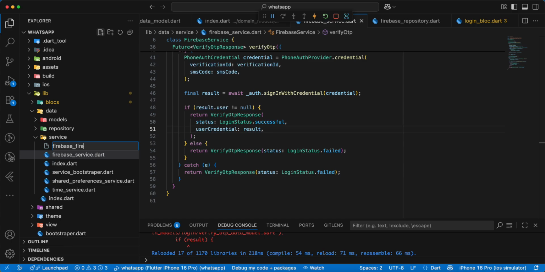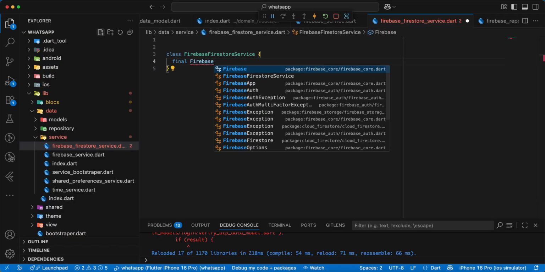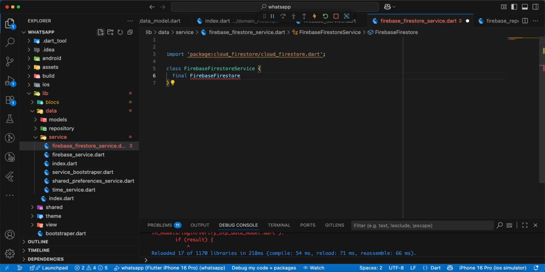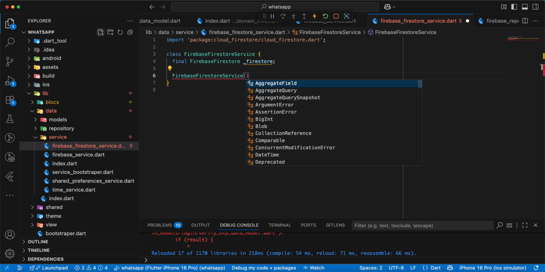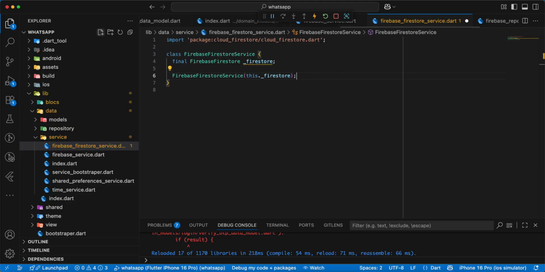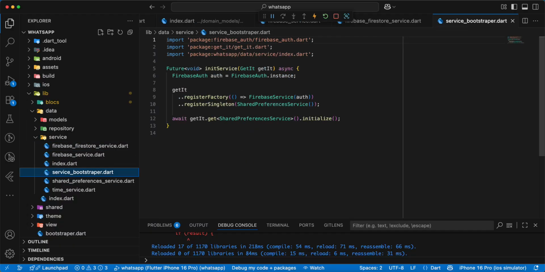And now we open data service and we add Firebase Firestore service.dart, write class, write Firebase Firestore service, write final Firebase Firestore, add import, write Firestore, write Firebase Firestore service, then we write this Firestore, and we add function add user info, save, then we open service bootstrapper.